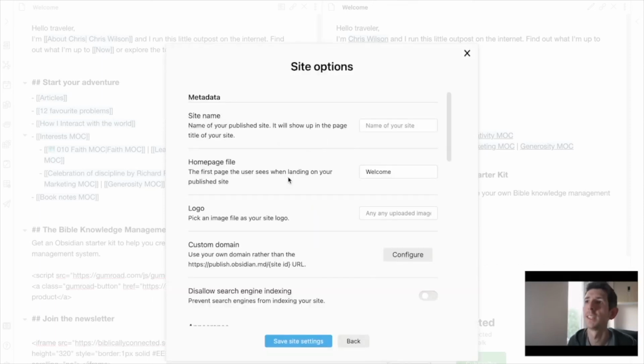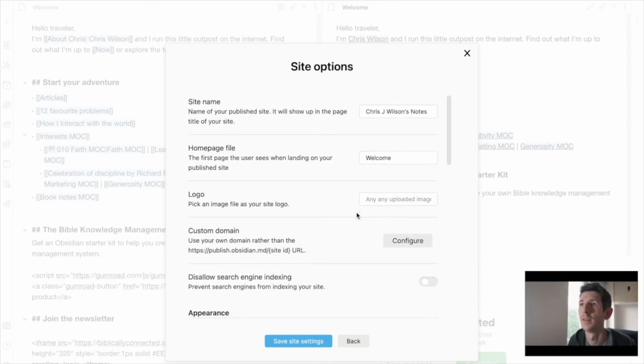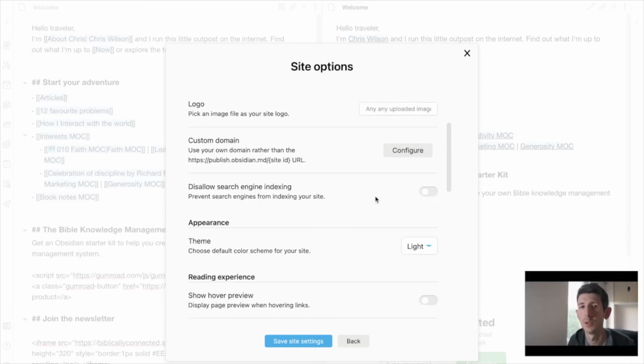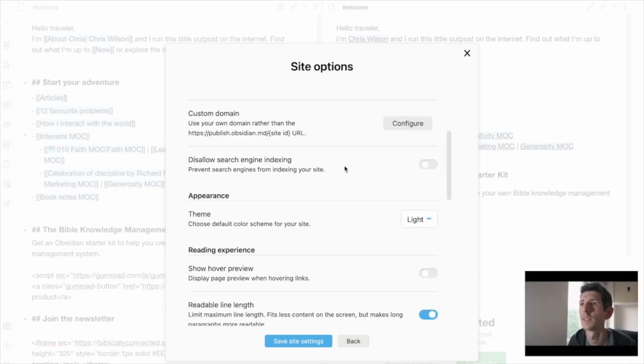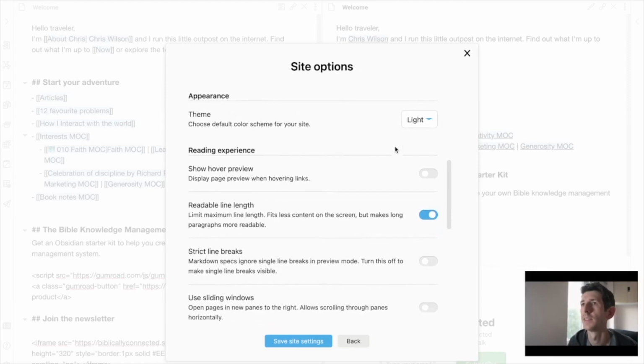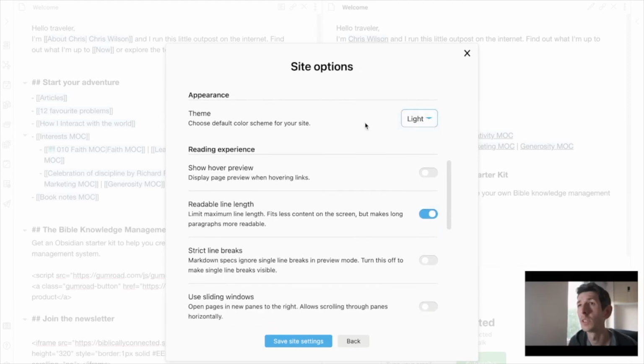I can change site options here, including metadata. So let's give it a name, Wilson's notes, digital garden. I do like digital garden. Notes, we'll keep it as notes for the moment. Homepage, I can set which page is the one that opens, so I have it set for welcome. I can upload a logo to use as a file to use as logo. This is how I can configure custom domain, which I'm going to do in the future, probably using the Cloudflare option that they mentioned. I don't want to disallow search engines. I think that's fine. Keep it as light. I think that's the best way. There's no way to set it as default, which is a bit of a shame.